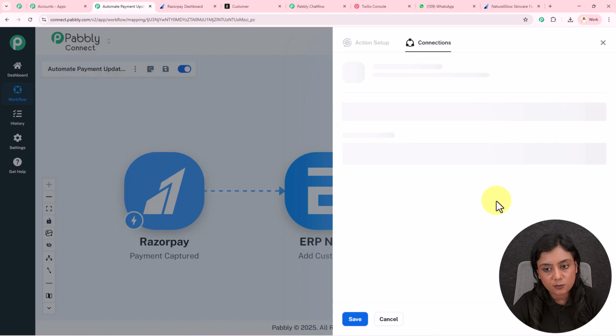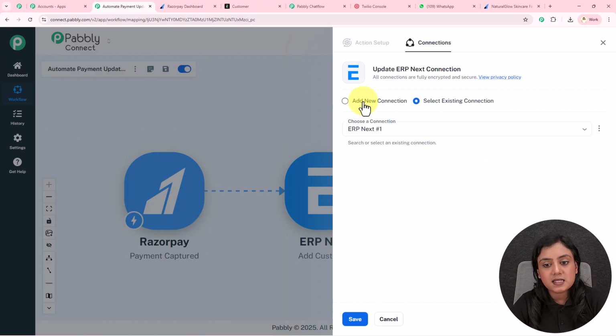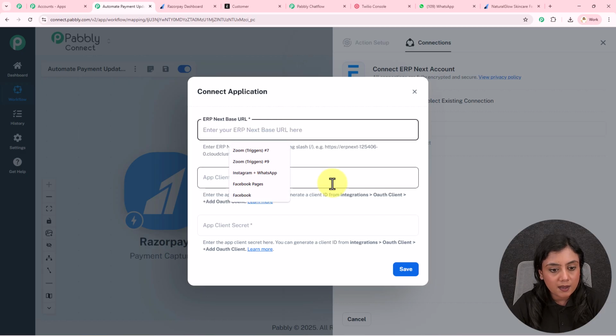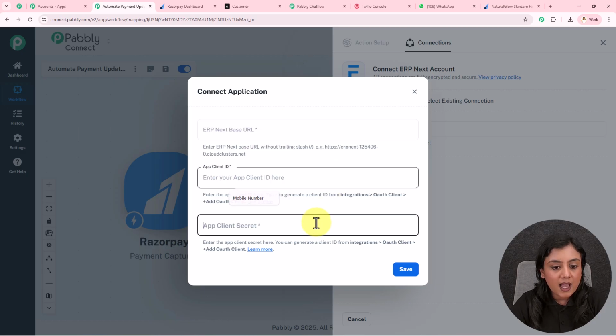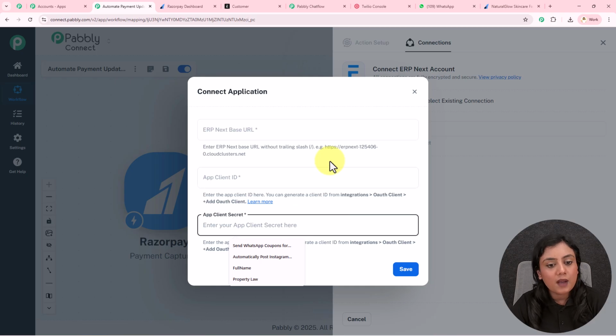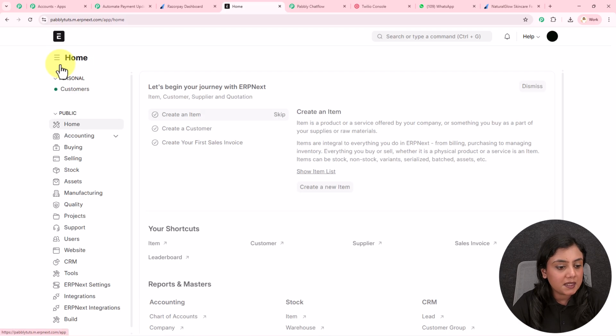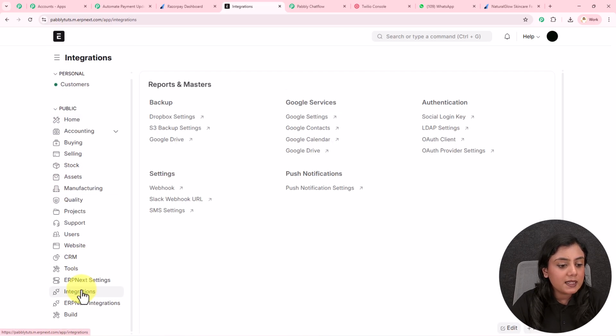Click on this connect button. If you want, you can select the existing connection from before. I will add a new one. For that, click on this connect with ERPNext button. To make the connection, we need to provide the ERPNext base URL, app key, as well as the app secret, ID and the secret. To have all the details, simply log into your ERPNext account, go towards the main page of ERPNext, and from this page go to integrations section.